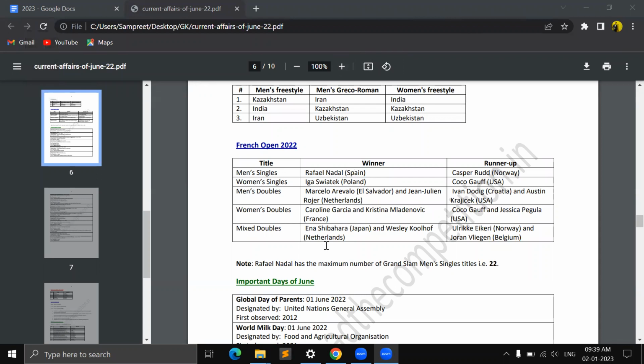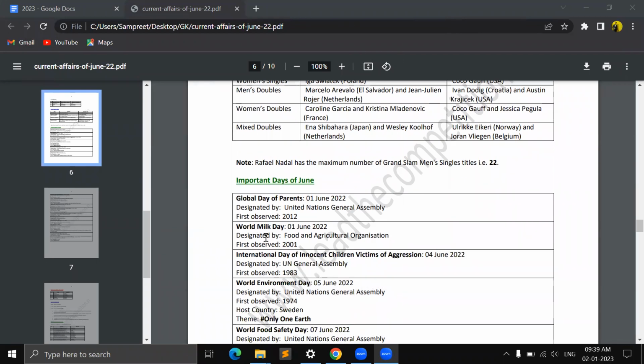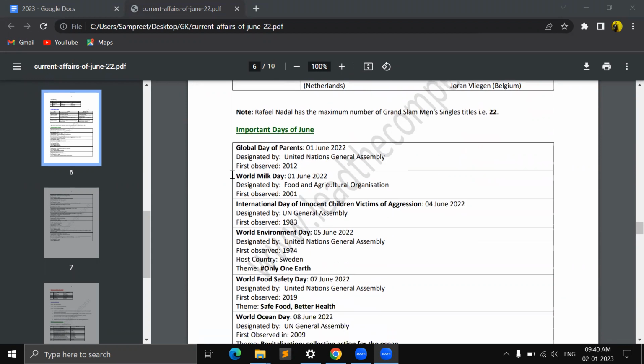Okay, so now let's jump to the important days of June. The first important day is Global Day of Parents, which is observed on 1 June 2022. It is designated by the United Nations General Assembly, or UNGA, and was first observed in 2012. Then is World Milk Day. This is also held on 1 June 2022. It was designated by the Food and Agriculture Organization, first observed in 2001.